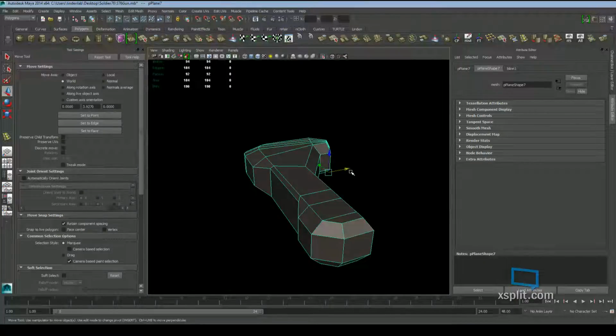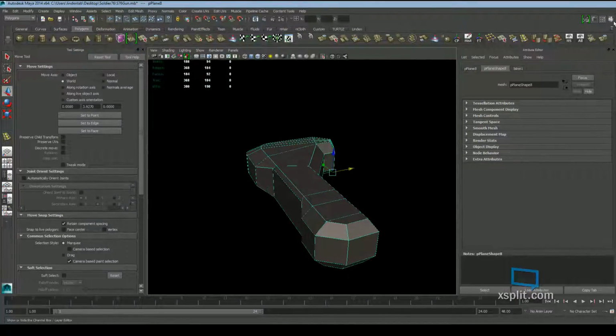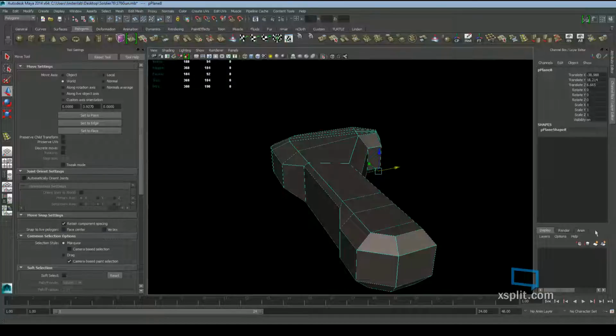I'm going to press Control D and get a duplicate of this object. I'm going to go over into my layer selection and create a new layer in here. I'm just going to call this LoPo, which is my terminology for low polygon. I always say LoPo and hypo. I don't know why. I just do.